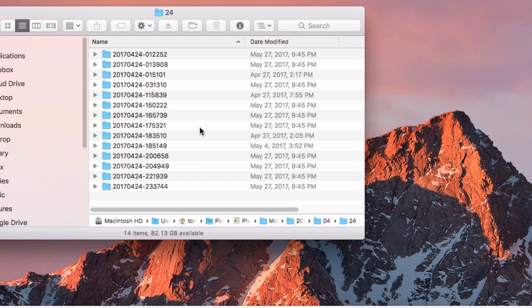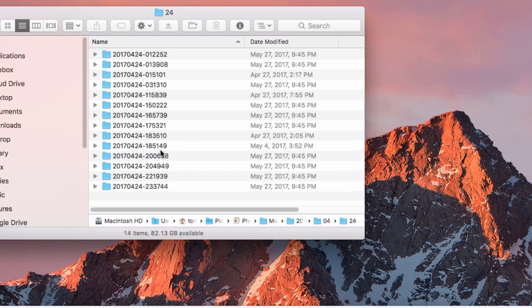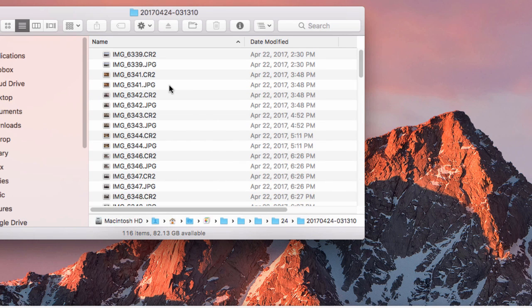And then here are all of the imports from that day. So let's just take a look at maybe this one. Let me find a good one with some actual raw images in it. Okay. So during this import, you can see in here that, for example, let's take a look at this one.